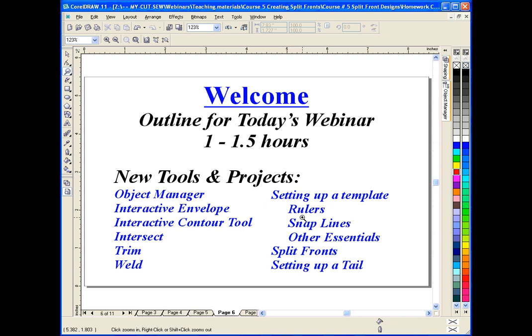And the intersect tool, trim tool, and weld tool to create some of the designs that I'll be creating tonight. Some of the things we're also going to be working on is setting up a template to use with split front jerseys. We're going to talk about in the template how to set up the rulers, how to set up snap lines, and other essentials that should help you when you're designing for split fronts.